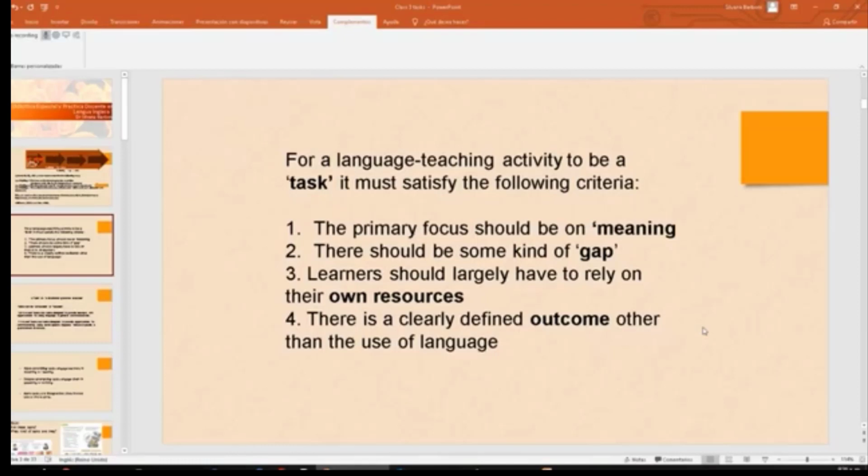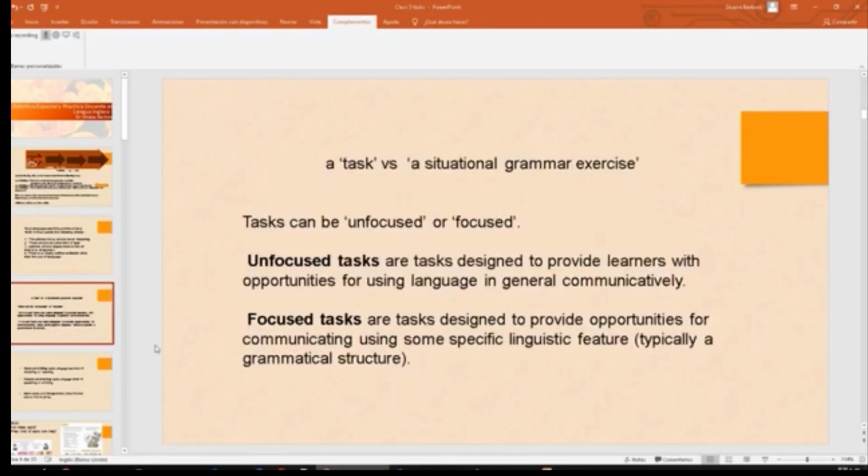And let me insist on this notion. It's not just using language for the sake of rehearsing language. Much on the contrary, language is used in such a way that we do something with it other than simply using it to learn English. This is precisely what distinguishes a task from a situational grammar exercise.